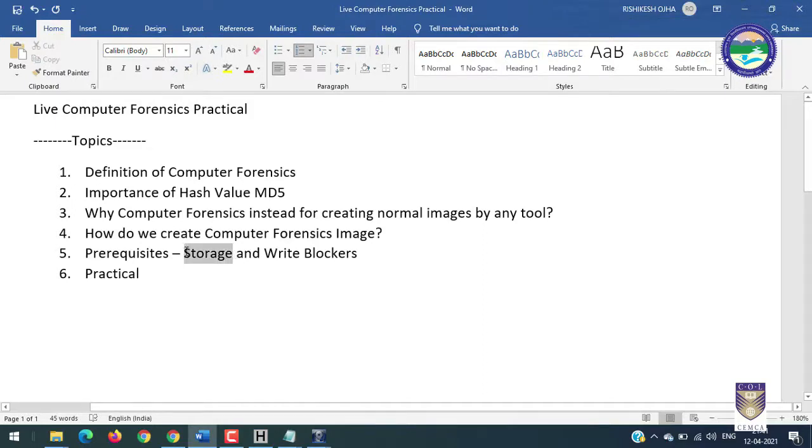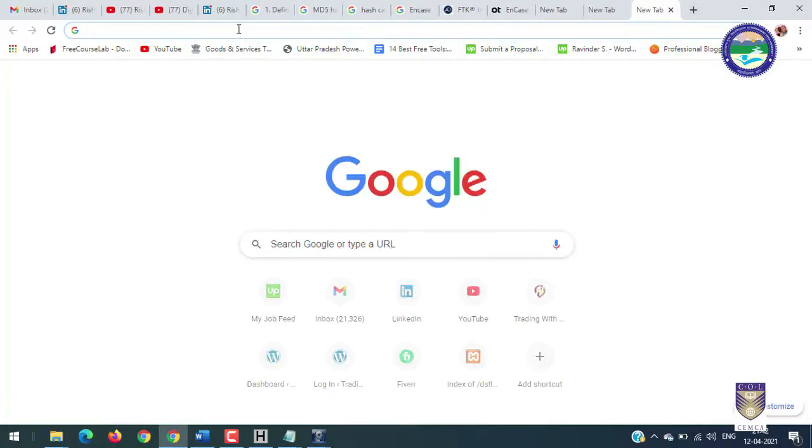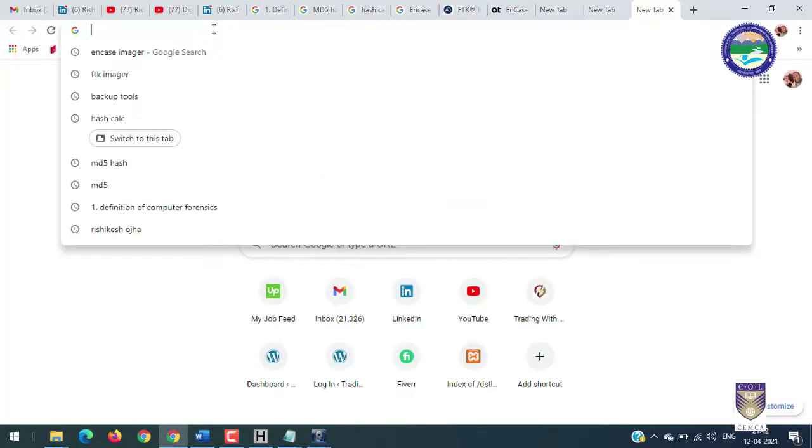Alright, so now I hope you understand what storage is and how much storage you should keep in your forensic tool bag, in which you will have all forensic tools like the NKS and FTK dongle. Okay, so make sure you have double storage of any source drive or source location. And now write blockers. Write blockers are very important for creating a forensic image, to make sure that you are not editing any file.